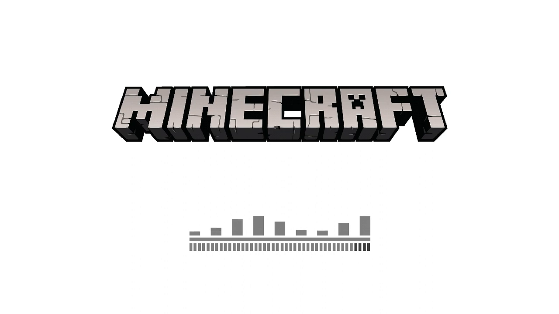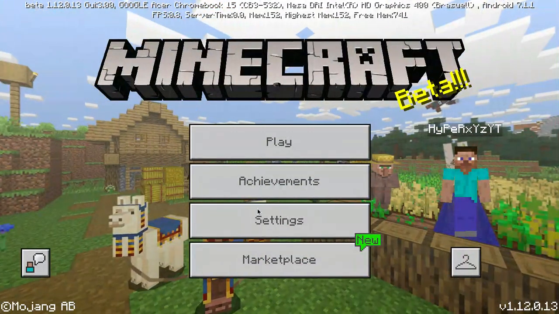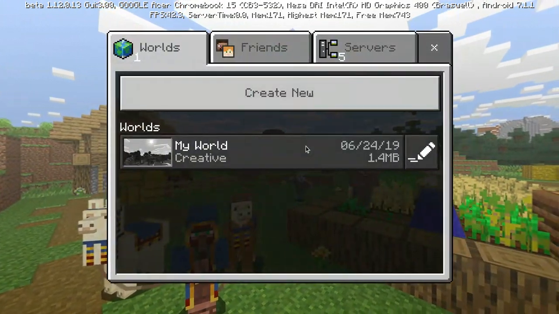It loaded in! Perfect. So you're going to be able to log in. It's going to tell you to log in. Did it crash? Nope. And then see, you can click. It actually works. I already have a world done.